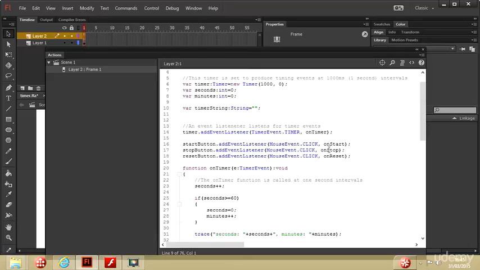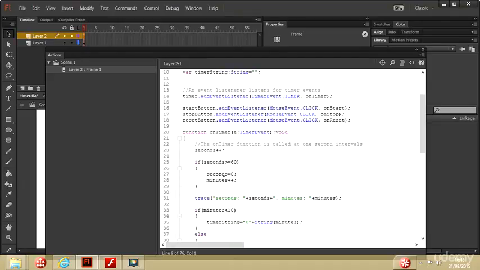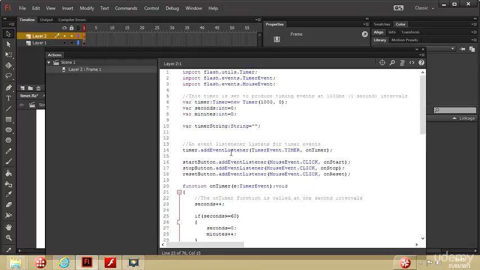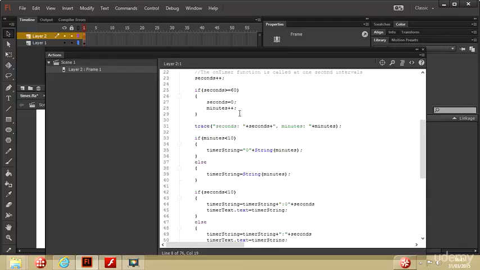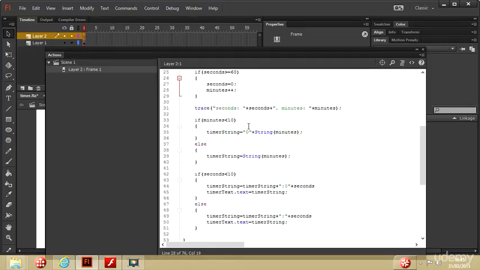So when I click on the start button, because I've added an event listener to listen for timer events on the timer that I've created, this timer function will start to be executed every second, and that increments this seconds value. I've declared the seconds and the minutes up there. If seconds reaches 60, seconds is reset, minutes is incremented. We've got a trace that shows that.